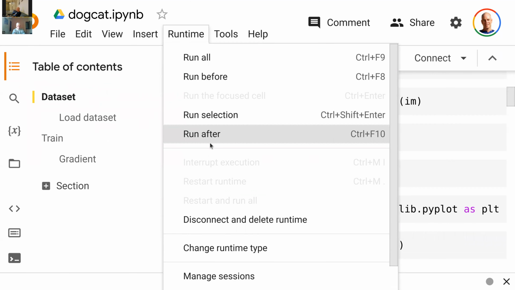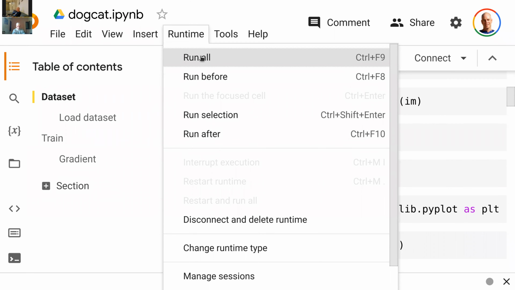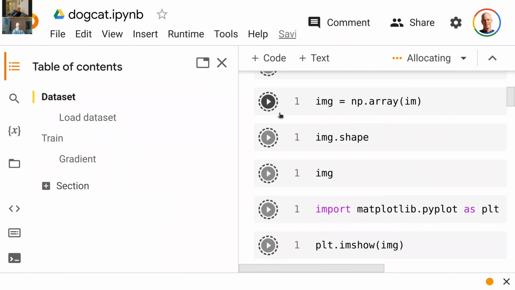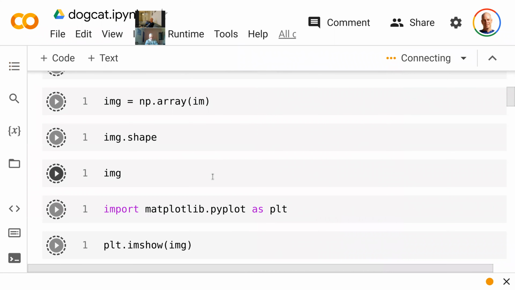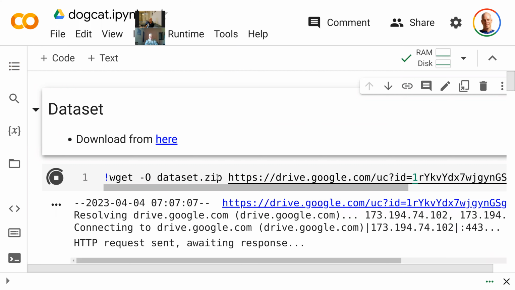at once. Run all, I will say. You see everything is running now. Let's see. Where is it running? On your computer? No, actually, it's not running on my computer. It's running on a virtual machine on Google's farm. That's why I didn't need to install anything. I'm doing everything remotely.